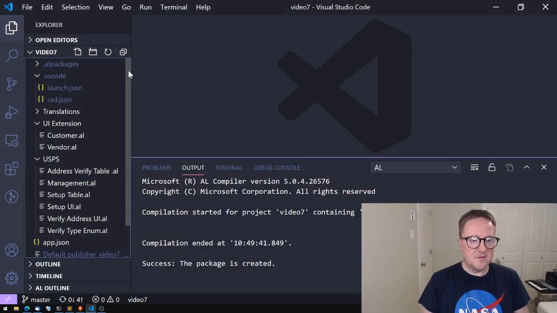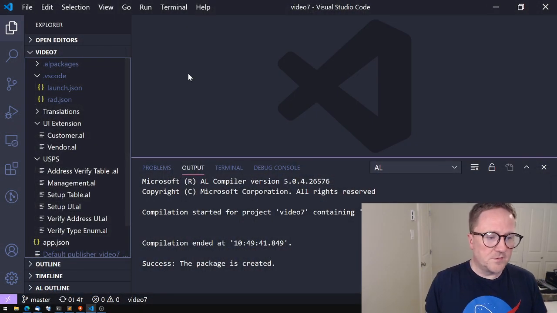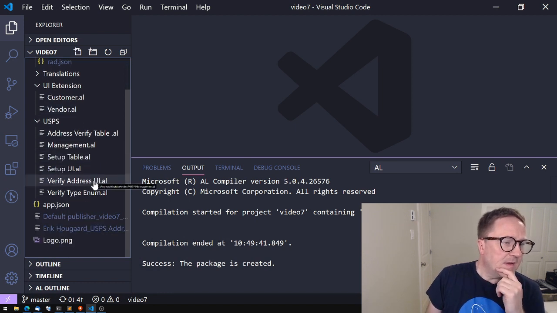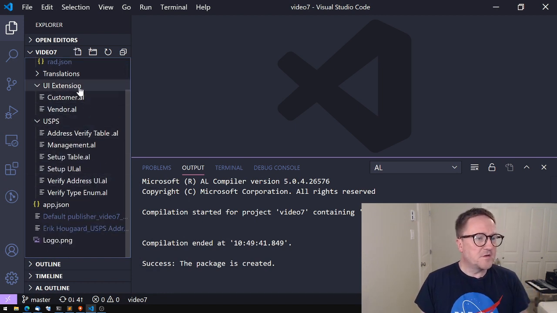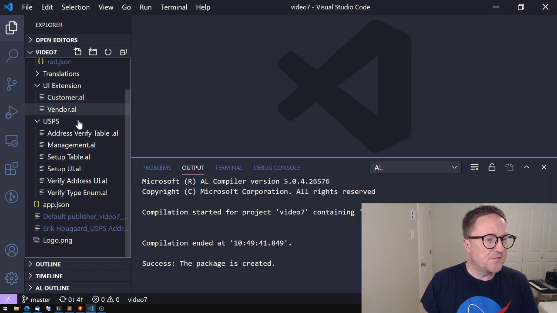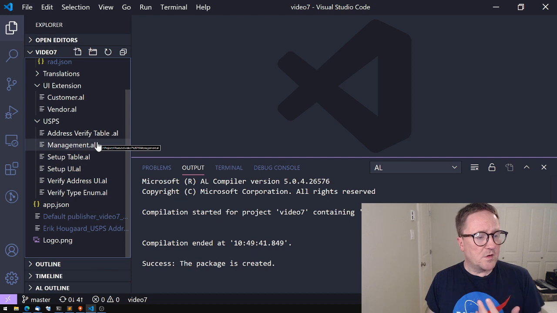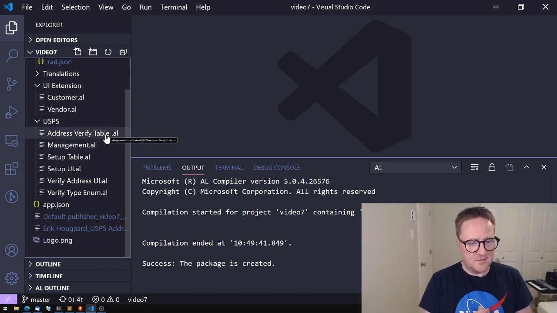Here is my trusty old Visual Studio Code, and I have the app. Right now the app consists of some page extensions to the vendor and customer list and cards, a setup for the app, a management codeunit with all the code, and a table for keeping the addresses to compare with, and some UI for that.